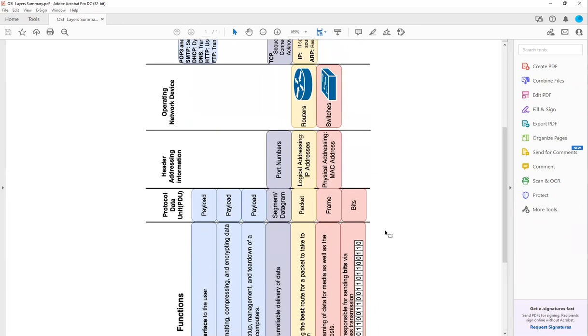Now, let me just ask some questions. If I am using a LAN, I have a classroom and I have configured a local area network to connect all the computers in my classroom to the server inside the classroom, which device will I need? Router? You will need what? Switch. You will need a switch because it's only a LAN. It's only a local area network. I am not going outside. I'm not going to the internet. I'm not going to another campus. So it is a switch.